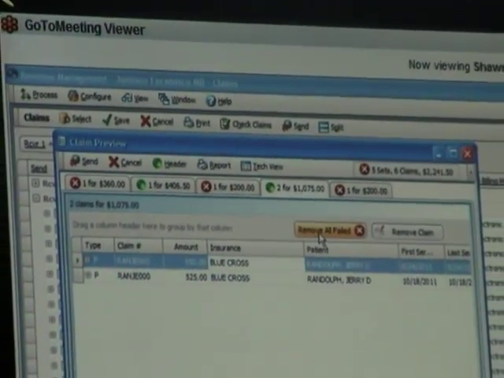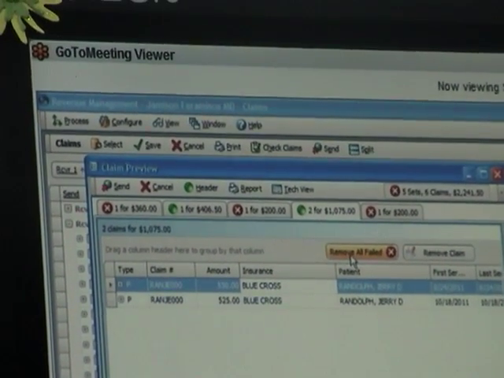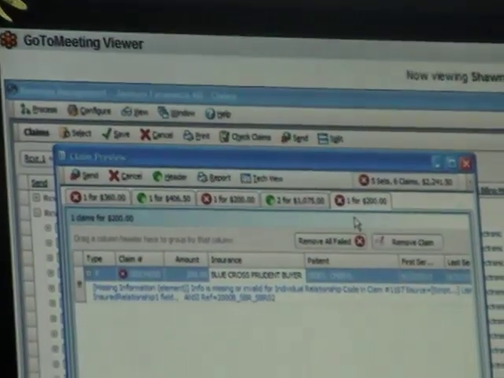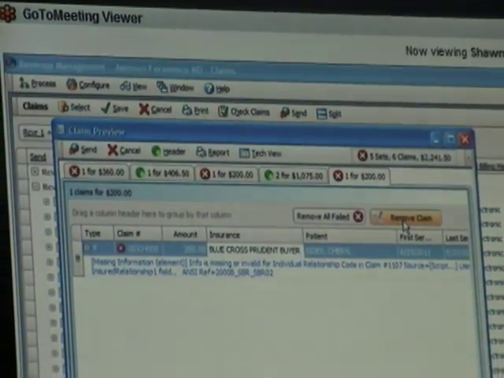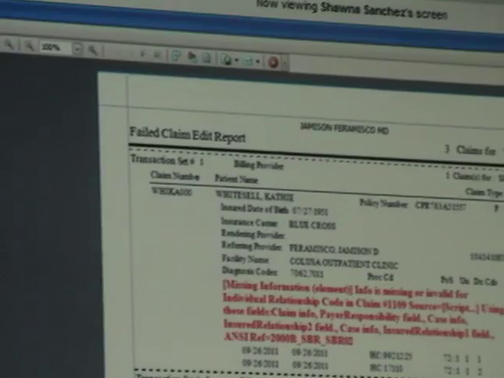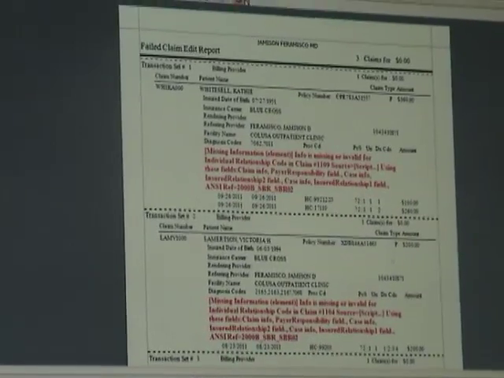If I want to remove all my failed claims and send my good ones, I'm going to go ahead and hit this remove all failed. I can also click here and I can remove just one individual claim if I want to. Before you remove any failed claims, you may want to come up to your report section up here and you may want to print a failed claim report. So it will show you exactly what's going on with the claims in the second level edit.